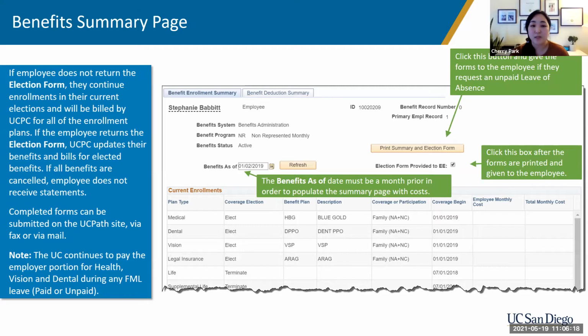The UC continues to pay for employer portions of health, vision, and dental during any FML leave. So you'll see the print summary and election form button right there. You'll want to update that benefit as of date to a month prior so that it'll populate the employee's monthly costs. And then once you've printed those forms and provided them to the employee, you can check that box.